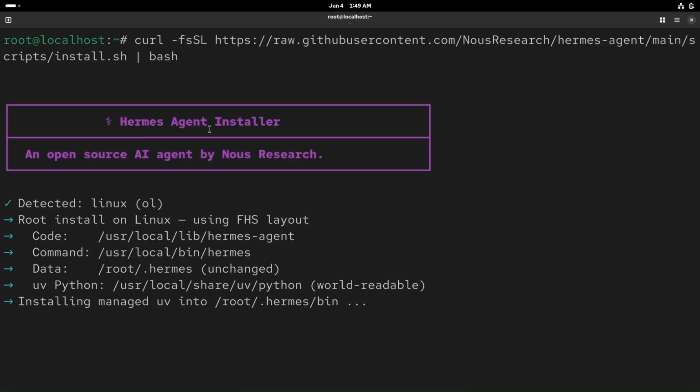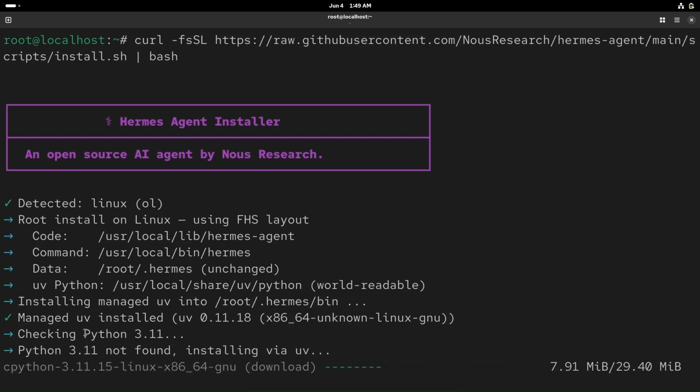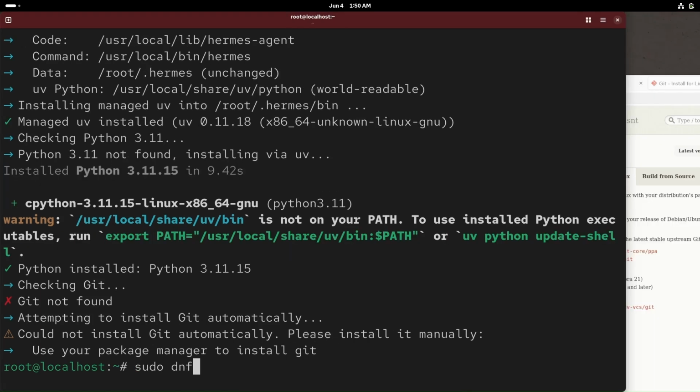So here you can see the Hermes Agent installer detecting Linux and installing UV. Now Python 3.11 not found, so this is now installing via UV. Then it's checking git. Git is not found. Attempting to install git, could not install git automatically. Please install it manually, so dnf install git.